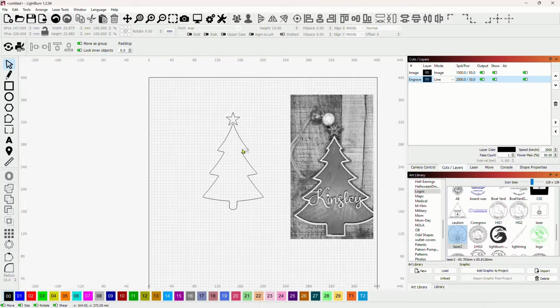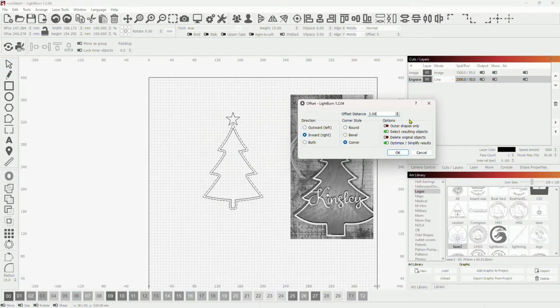So what we're going to do is select this guy here. We're going to offset it, and we're going to offset it inward. You have outward, you have inward, you have both. You can actually do this either way. It makes no difference. Actually, outward probably looks a little better. So we'll do outward and then select the size over here. And I think that looks pretty good right there. And we're going to say OK.